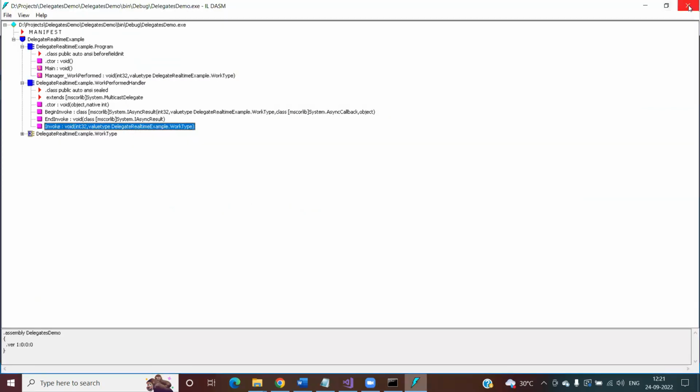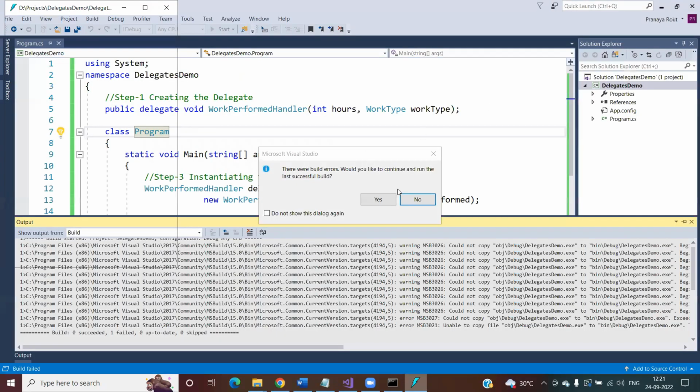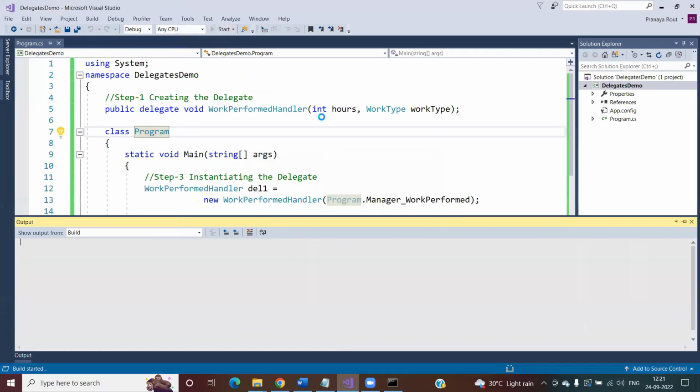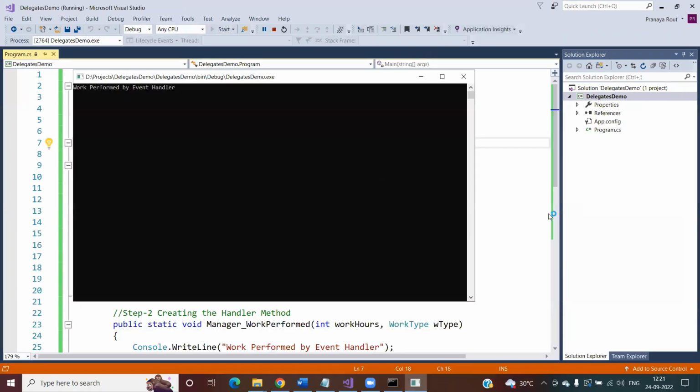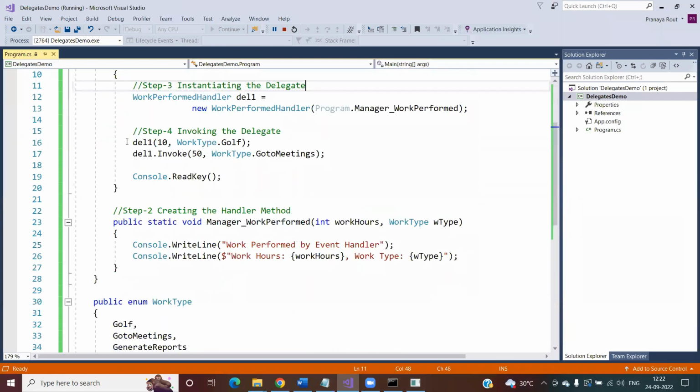Why? Because we have opened this ILDASM tool. Let me close this one right now. Once you run this application, you will see that the handler method is going to be executed two times. Why two times? Because we have invoked that delegate instance two times. One is this one and another one is this one, right?